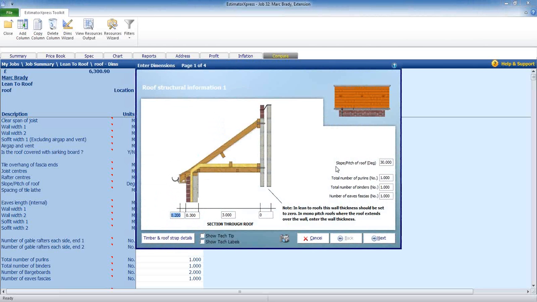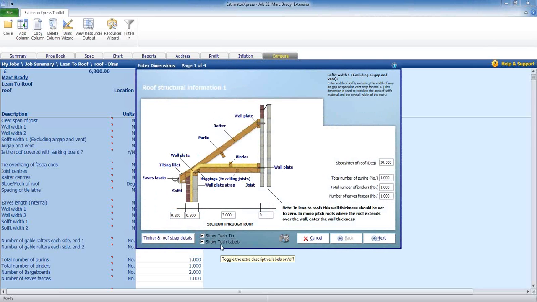Then you get your little template, switch on your two little buttons. That will point out the various elements of your timbers: binders, purlins, rafters. It's also got your wall plates up there as well, your joists, your soffits, eaves, fascias. It's got the dimensions, so it depends on the width of the wall. That was going to bring that over from the wall workbook.